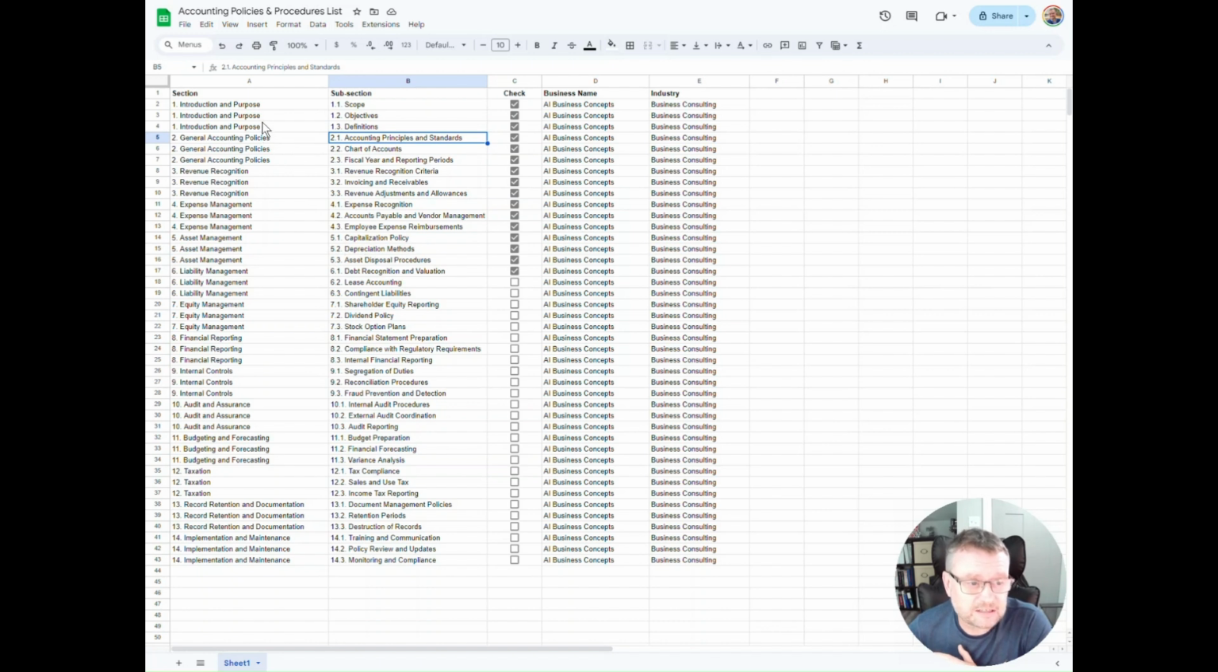So we got the section, the subsection of the policy procedures, and then this check. When we hit this check, this is going to fire off the automation to create the particular policy and procedure for the line that you check. We got the business name, which is going to be incorporated into the policies and procedures, and the industry as well is going to be incorporated.